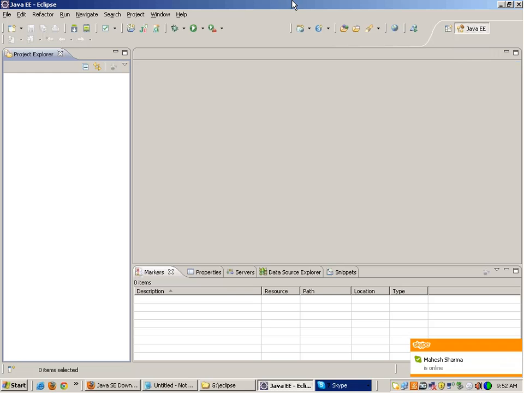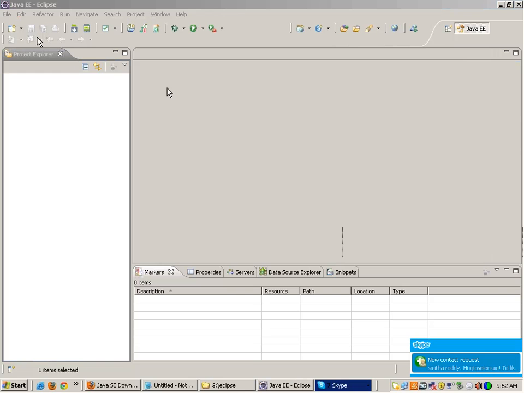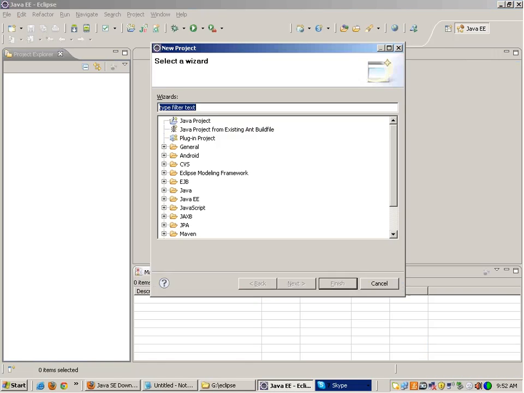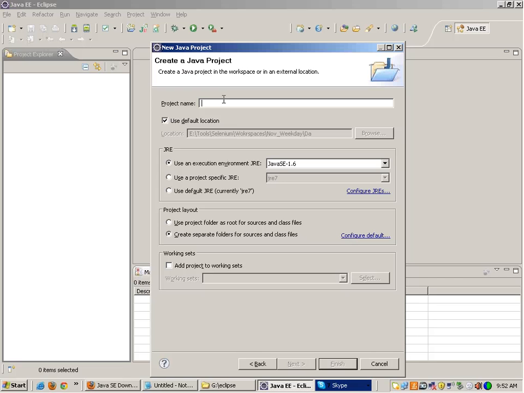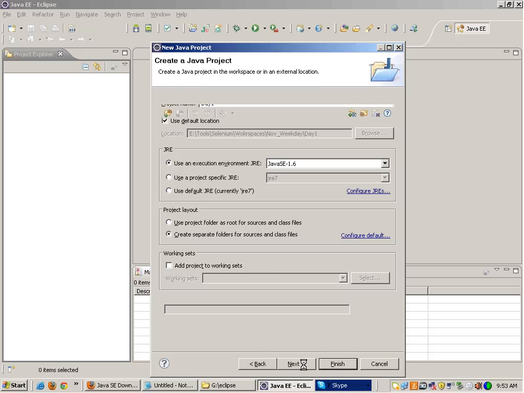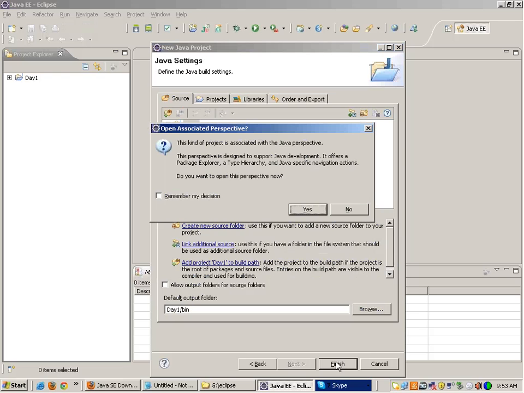Okay, so you need to go to the file menu, file, new, project. Okay, you can go to project and you can expand Java over here and select Java project. Okay. Click on next. Give your project a name. For example, I'll give the name as day 1. Right? This is the first day of training. I'm creating a project called day 1. Next. Hold on. And finish. Right?